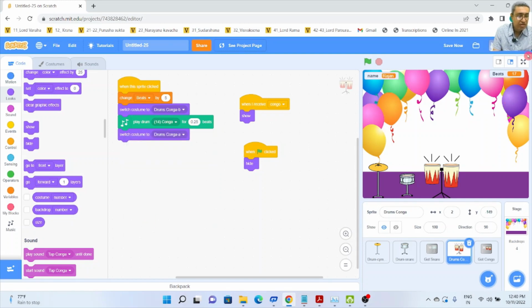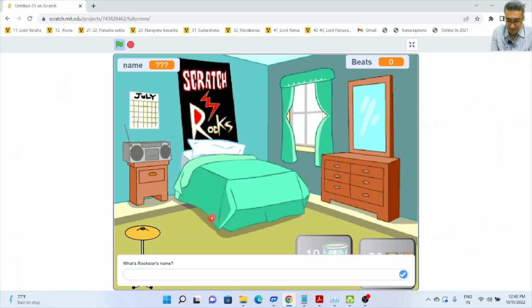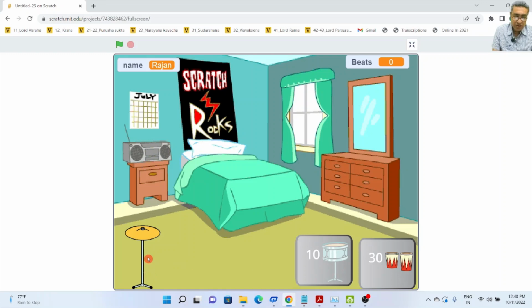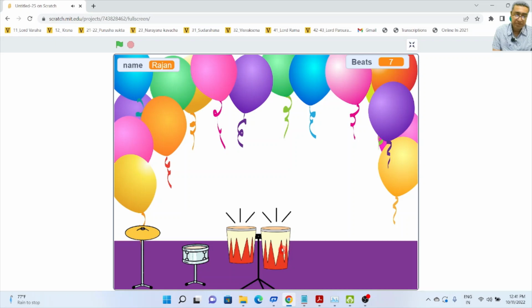So let's run it for the final time. Okay, so run it. What is the name? Say Rajan. Code's name Rajan. Okay, so let's now practice it. 1 2 3 4 5 6 7 8 9 10. So it is done. So that drum is changed. I am clicking it. It's working. So now still, if I click it, it says not enough beats. So I have to make enough beats. Now I can purchase it. Yes, it is working.